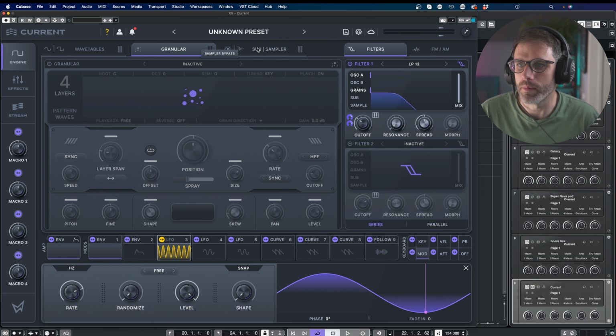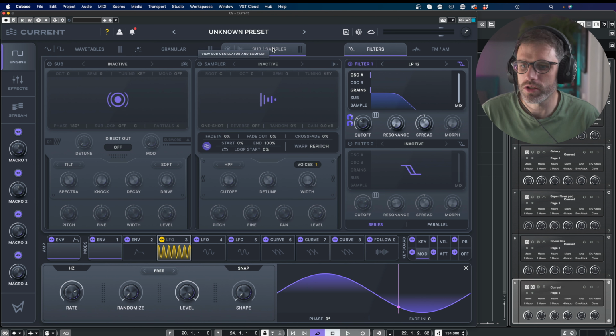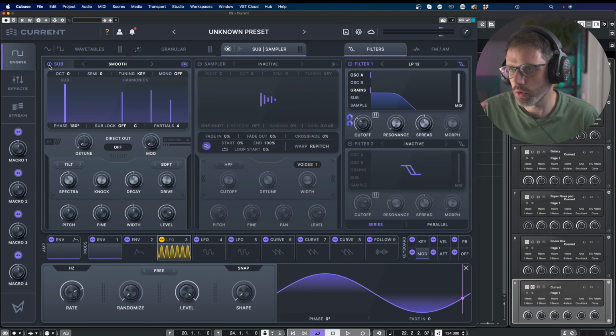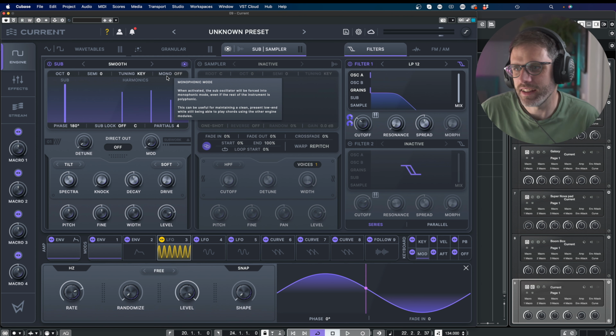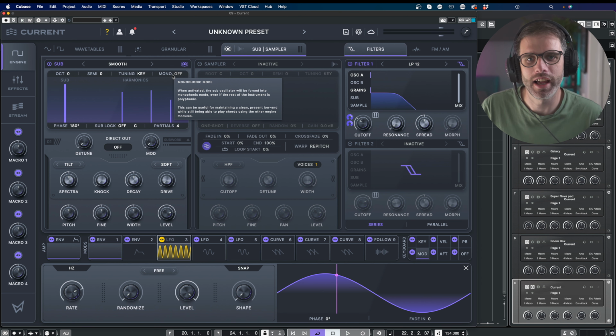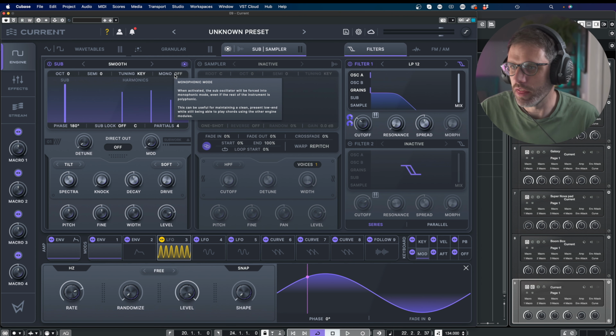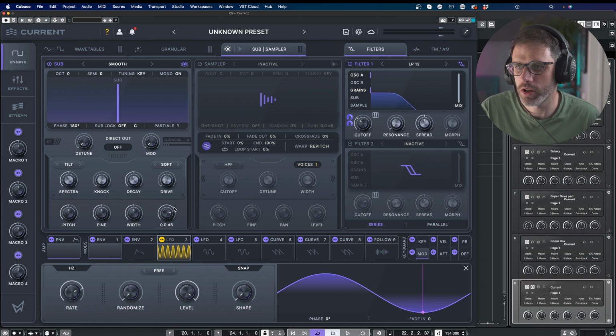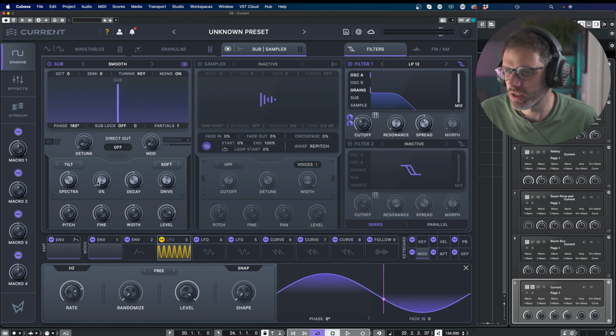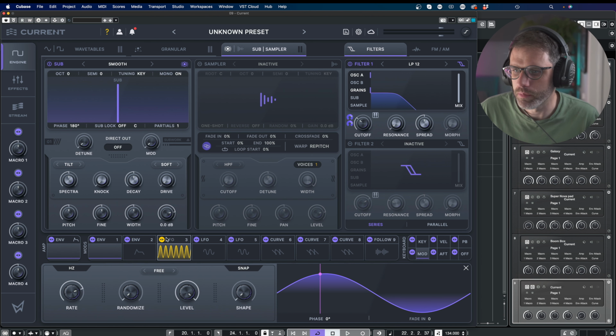That is granular. So moving on to the sub sampler, we don't want to use the sample that we've done here. I'm going to show you how to make a nice sort of, let's just say an 808 or something along those lines, something heavily distorted. And this is great for it. So first things first, I'm going to turn on mono, and I'm going to turn the partials down to 1, just to give you an idea of what this can do.